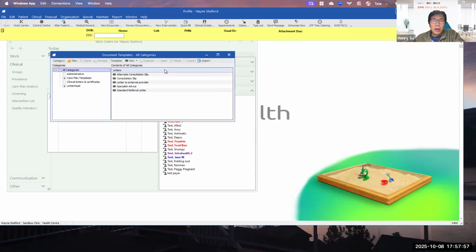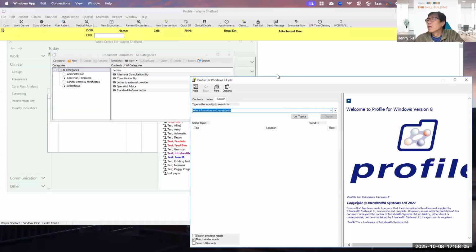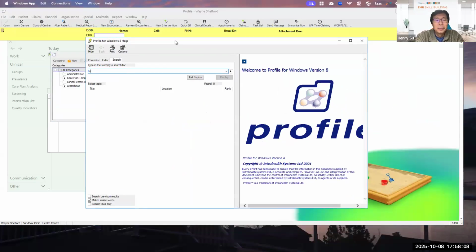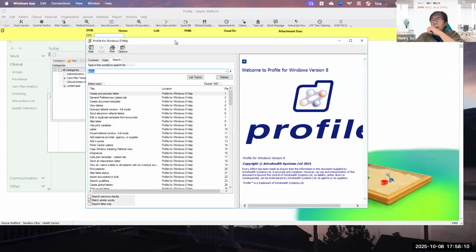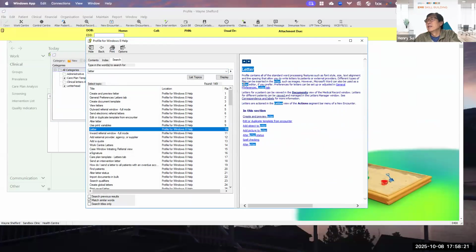Now, I want to also show everyone something that I use quite a bit, and that's if you go to Help and you go to F1, and if you type letter, these are all the topics related to letters. So here, if you double click on letter, it tells you what letter is, and it gives you more information and how to create it, preview it, and other things as well. So really good resource. You can get to here through Help or by pressing F1.